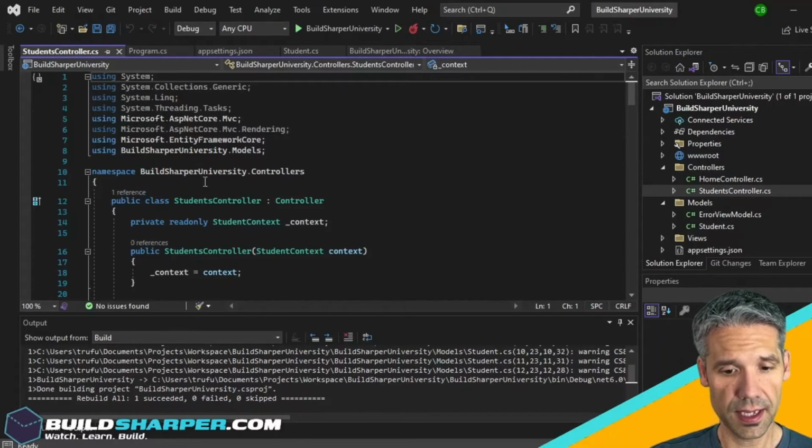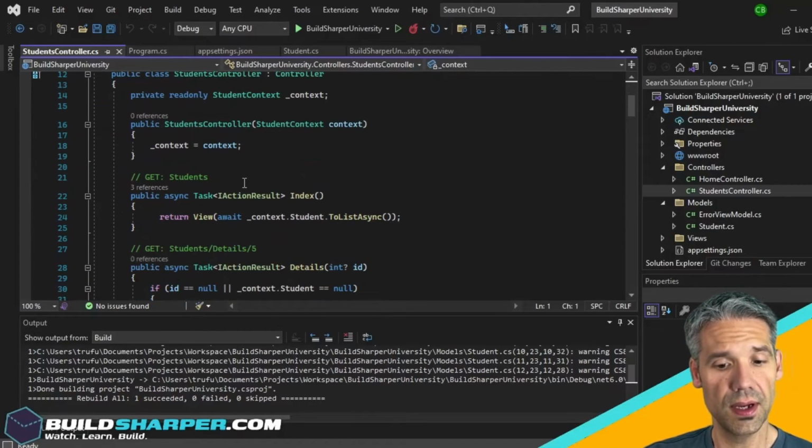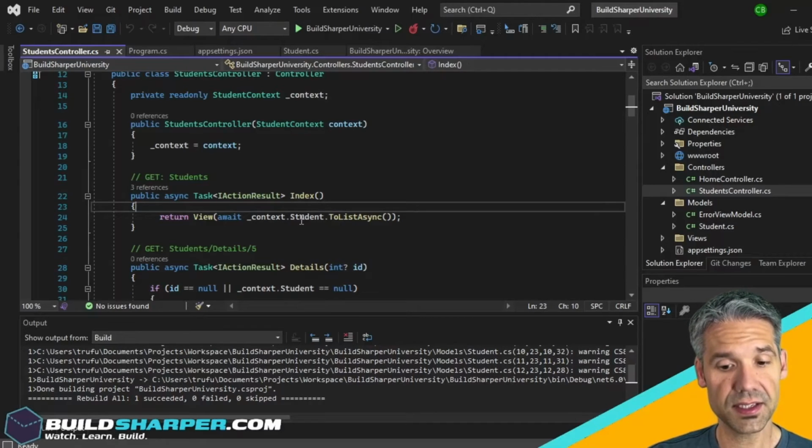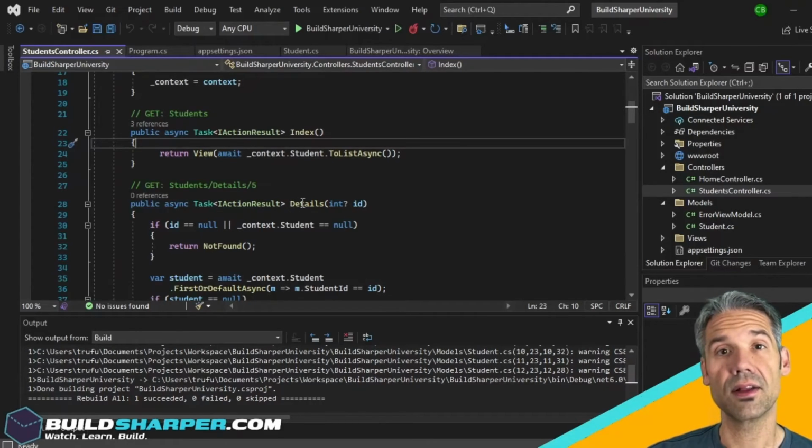So if I look at my methods here, I have a get, so I can, on the index page, go retrieve a list of students. I can do a detail, so by ID, I can view the detail on a single student. That would be our read.